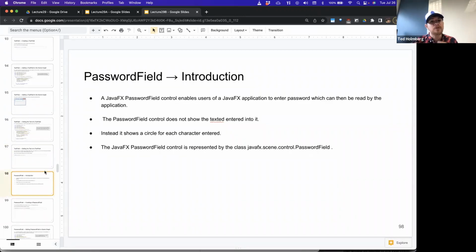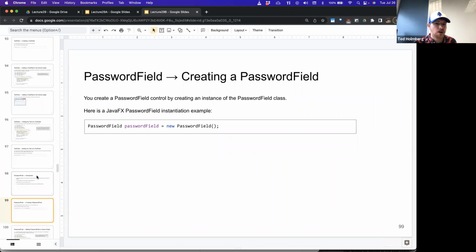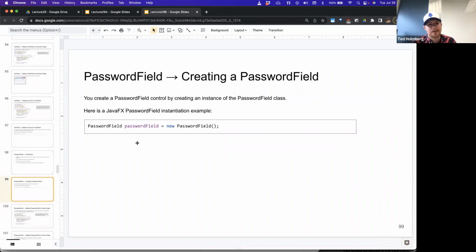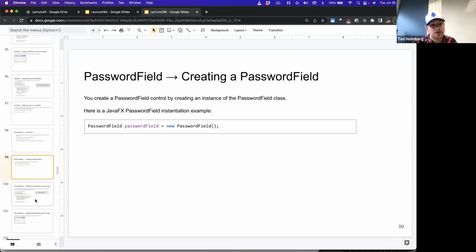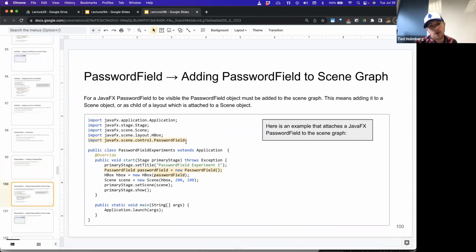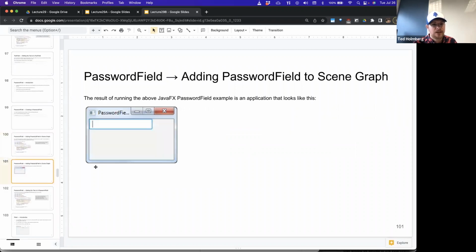We also have a password field, which is like a text field, but it doesn't show you the characters being typed in there. It just shows circles. But for all other intents and purposes, it's pretty much the same thing. If you want that protection where you don't render what's being typed into a field, use a password field if it's supposed to be secret. And again, it works the same way, right? You just import password field instead of text field from the control package. And it's going to look very similar.